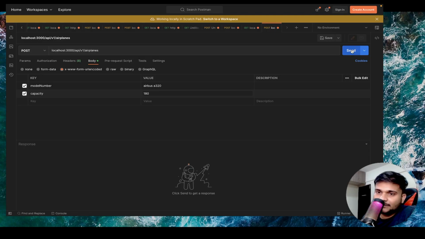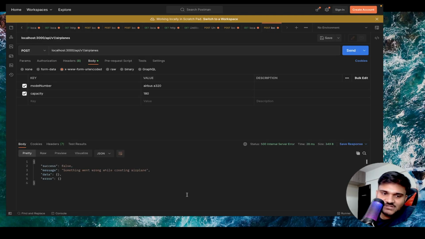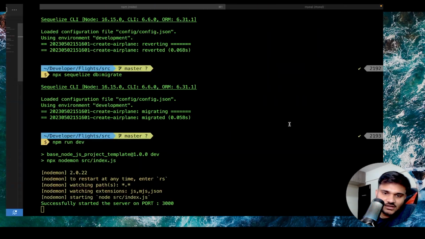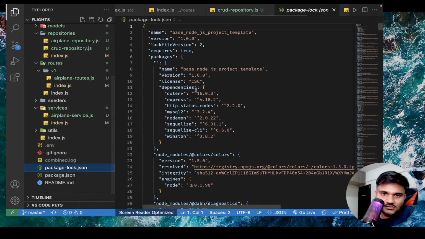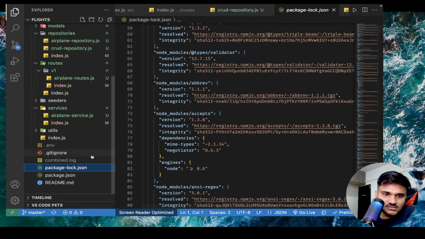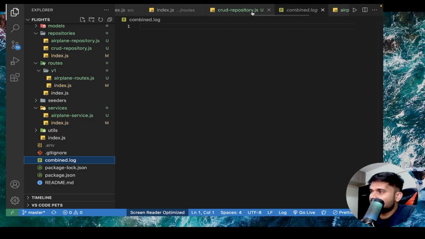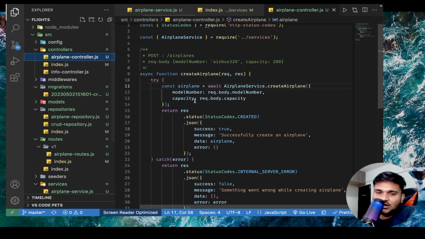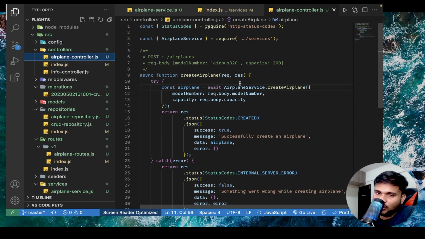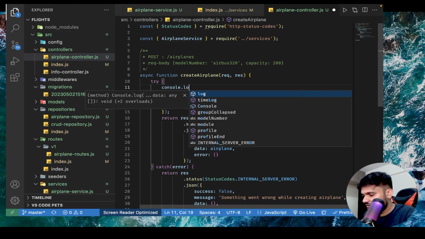The moment I send it, something went wrong while creating the airplane. And technically you can see everything is logged. So not this. You won't see much problem here. Why won't you see much problem here? Because actually everything crashed just here only, in the controller. And you can see in the controller I have not done any logging. So that's why logging is generally very helpful. But I can show you what the problem is.